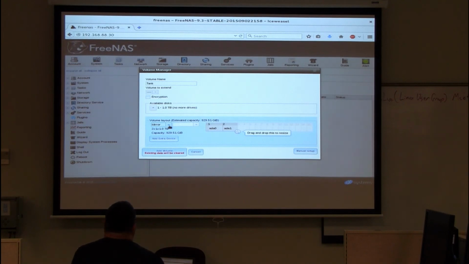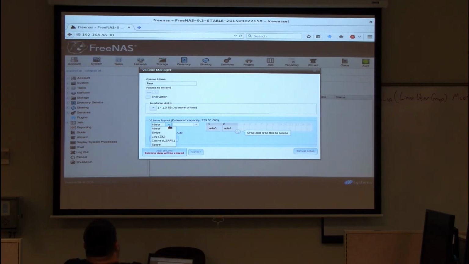Other options are striping. It's not giving me all the options because I don't have all the disks. Other options would be RAID Z1, RAID Z2, RAID Z3. What those do is add more redundancy to your RAID pool. So RAID Z1 is going to reserve the space of one drive for your parity information. RAID Z2 has two, RAID Z3 has three.